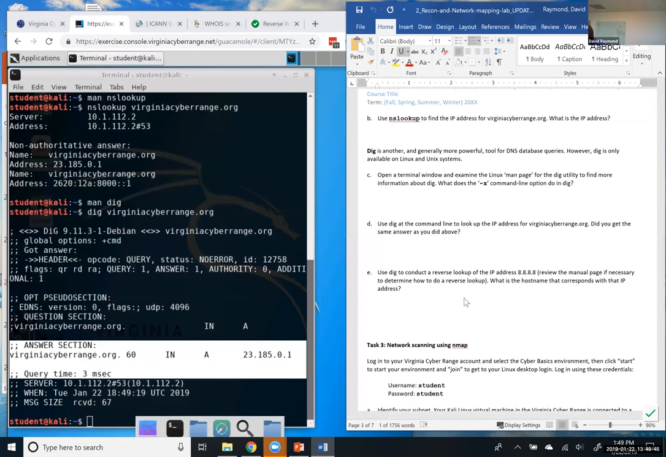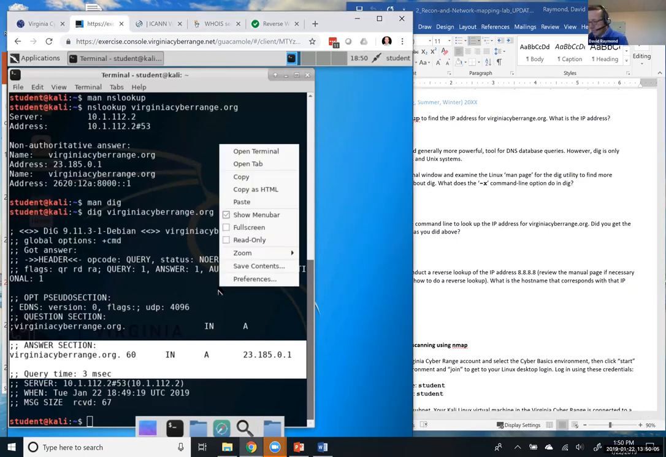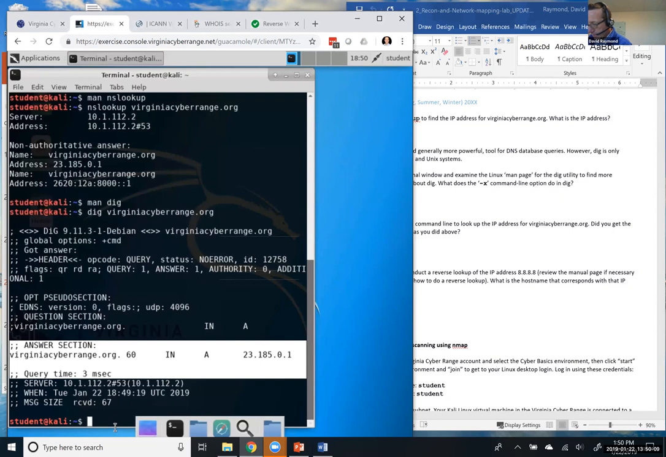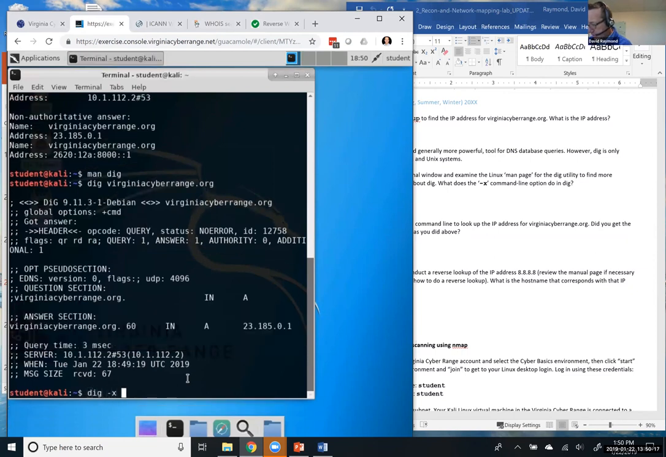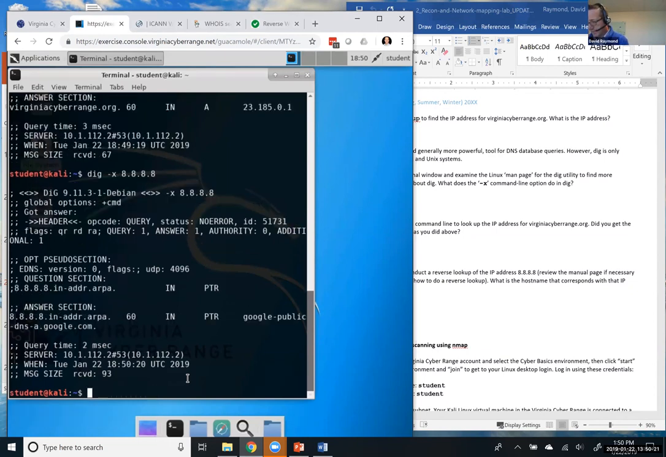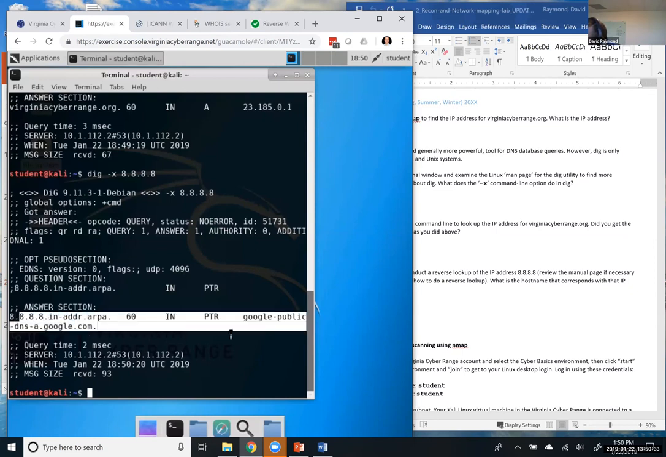Use dig to conduct a reverse lookup of the IP address 8.8.8.8. And so up here, what does the -x switch do in dig? -x does a reverse lookup. So if I go down here and say dig -x 8.8.8.8, here's the answer section: 8.8.8.8 is dns.google.com. So 8.8.8.8 is a Google public DNS server, and it's actually a very widely used DNS server.